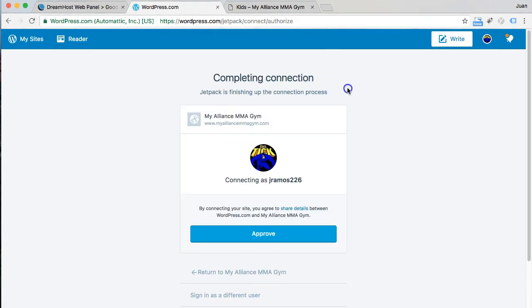So if you're already logged in, it'll connect it automatically. But if you're not logged in, it'll ask you to sign in to WordPress.com. If you don't have an account, you just create an account. It's free. You just need an email and a username that you're going to create.